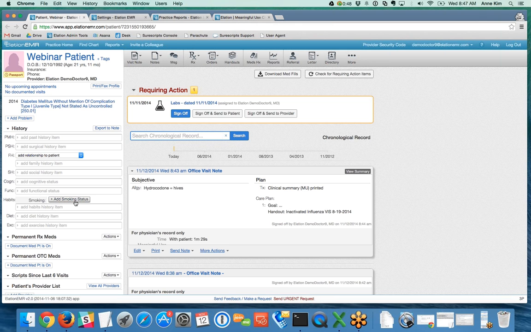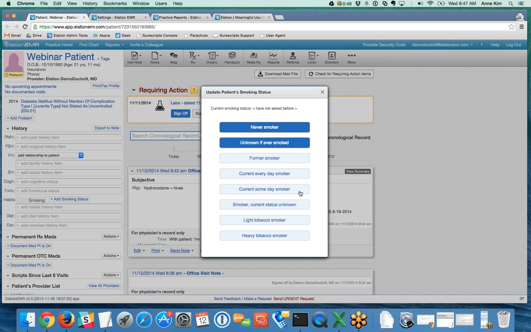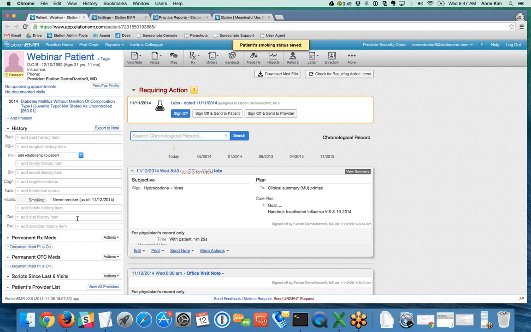Sure. So for documenting patient smoking status, let me go back to the checklist, just to refer to where that is. It's located under Section A, Patient Clinical Profile. And as I said before, Section A, Patient Clinical Profile is something that the staff members can really help out and fill out before the patient actually gets seen by the provider.